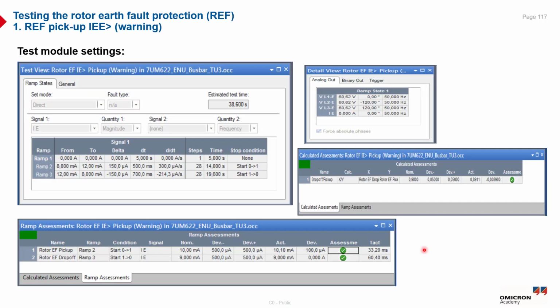So here is the test module setting. As you can see, we can test the pickup value of the first stage of the rotor earth fault protection using the ramping module. During all the ramps, the nominal voltage should be applied during the entire test sequence.